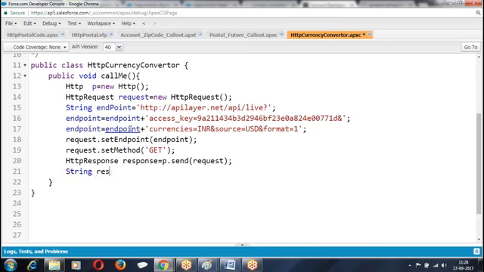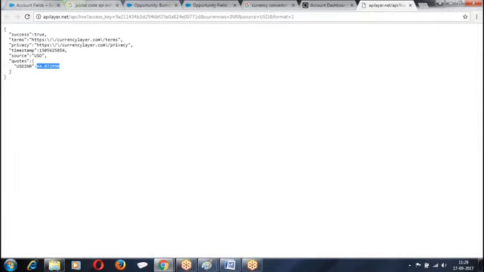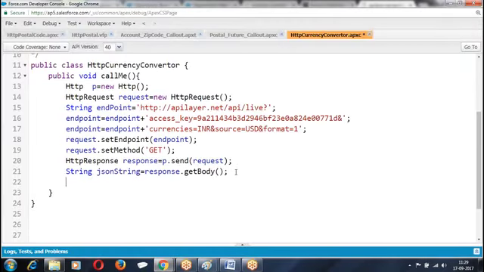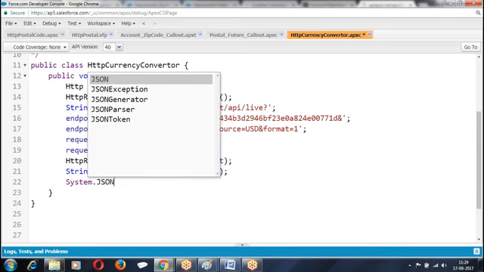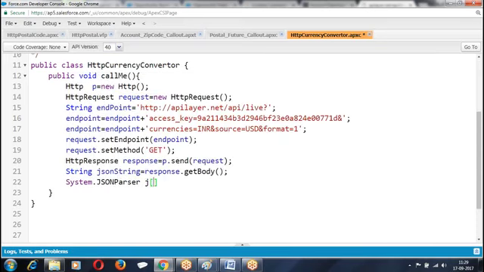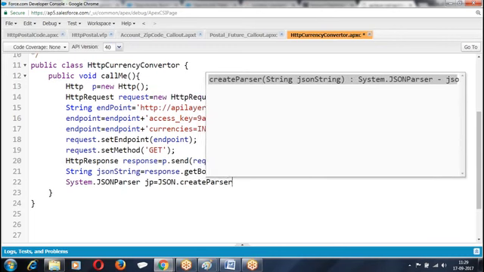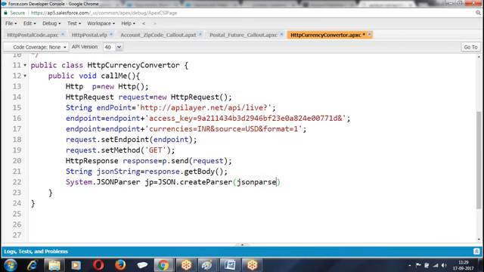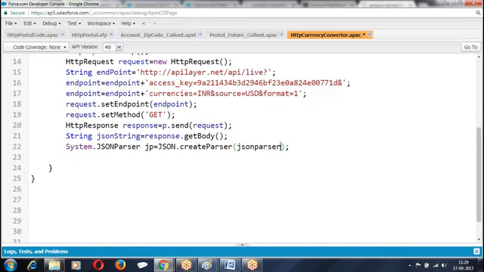String result equal to string JSON string equal to response dot. When you are getting a response, I need to deserialize. How are you getting the data? You are getting the data in the form of JSON. If you are getting the data in the form of JSON, we have to deserialize. How do you deserialize? System dot JSON parser JP equal to JSON dot create JSON string.